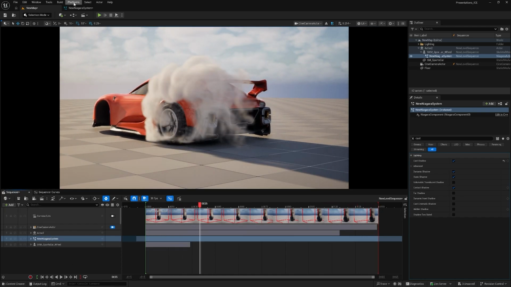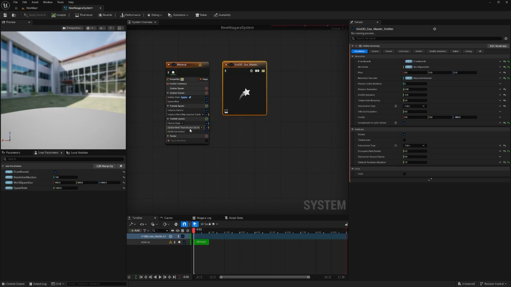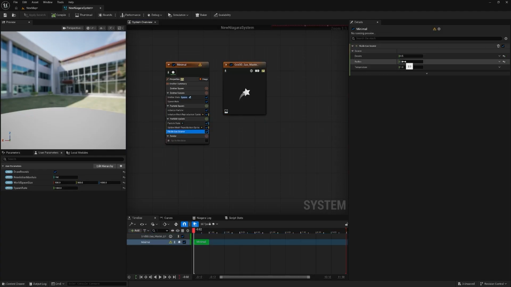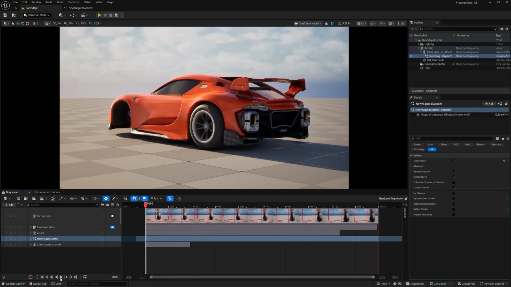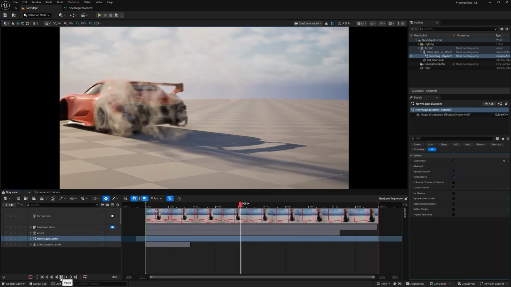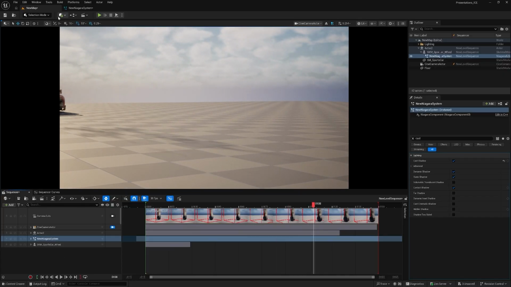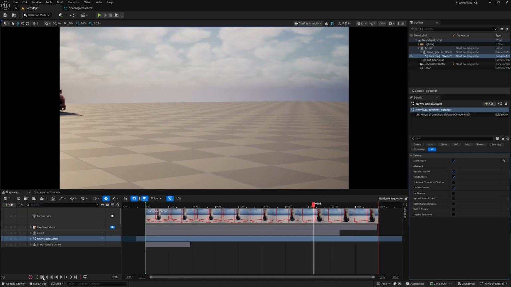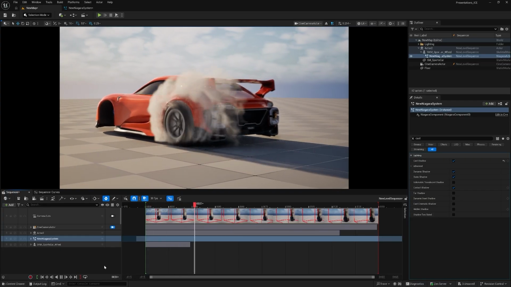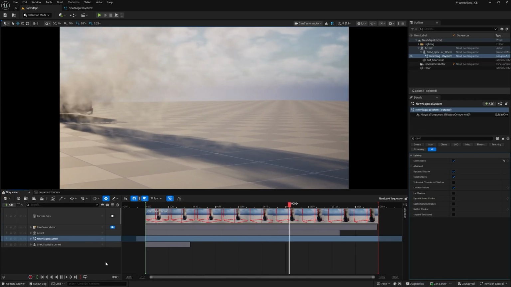There's too much smoke. I keep tweaking the smoke, I'm so sorry. Let's make the radius 1. See how that looks? 1.5. Yeah, I think we call it a day.